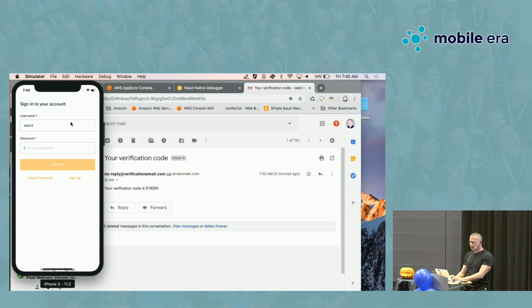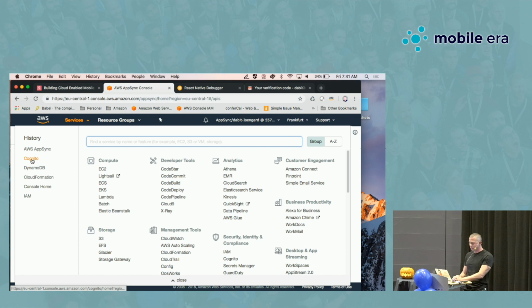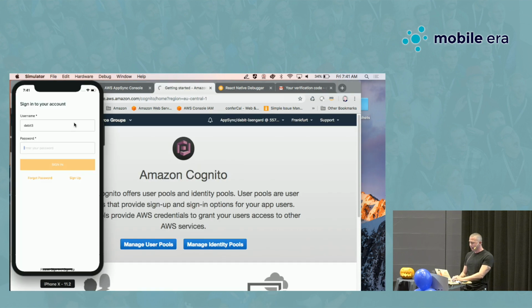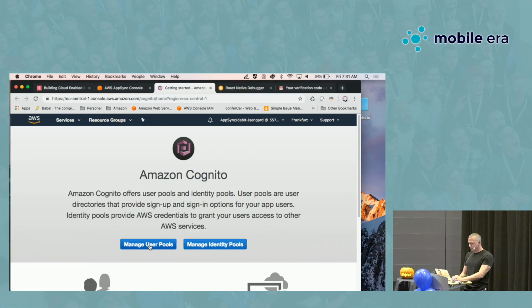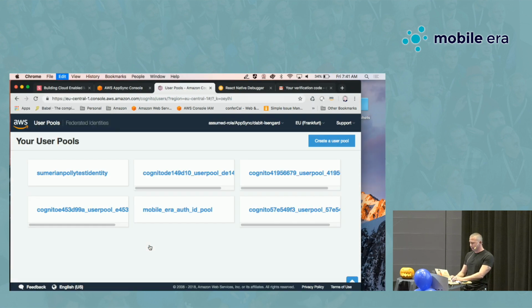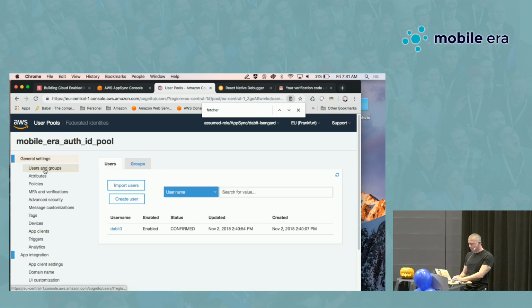I should be able to sign in. And let's look at where that user is. So if you want to know where that user came from, I can go ahead and open Cognito. Go to Manage User Pools and find the mobile era app. Here I have this Dabit 3 confirmed.